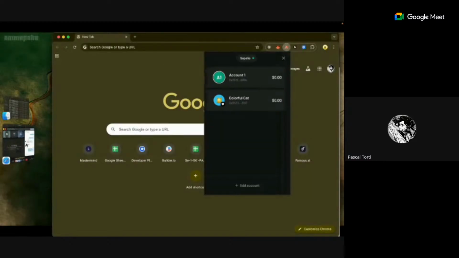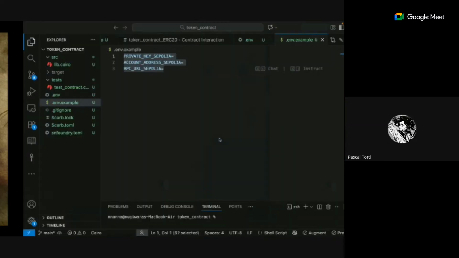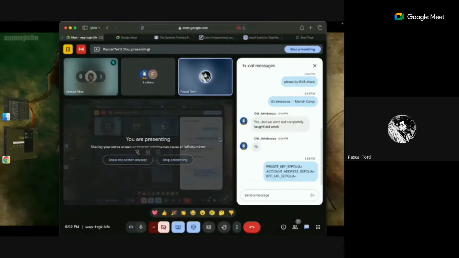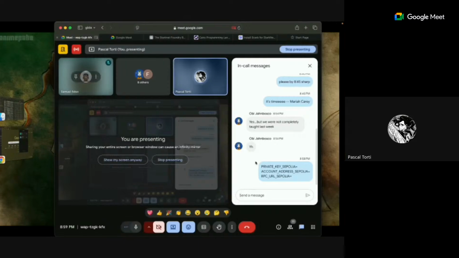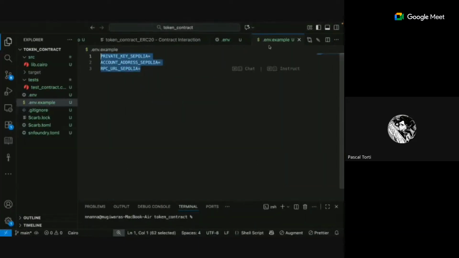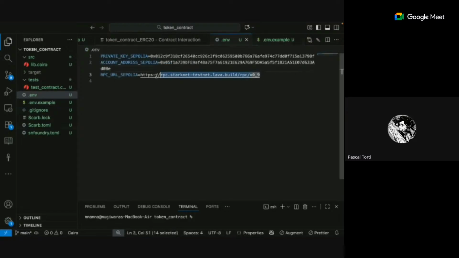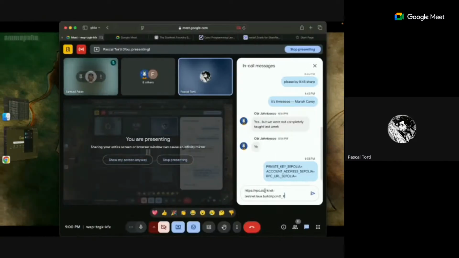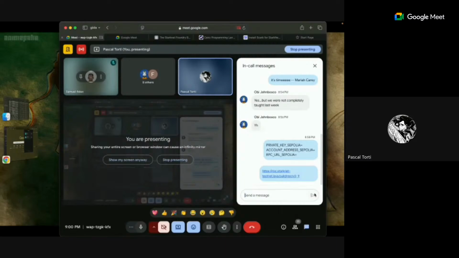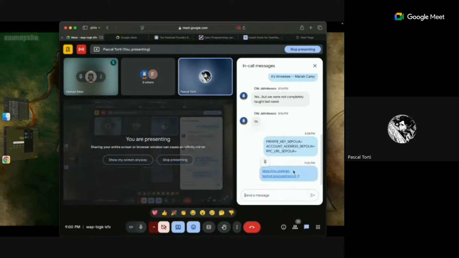Then the RPC URL. For now, this is the RPC you are using. Normally, it should default to one other RPC, but that RPC is Blast API, and their RPC is discontinued, meaning they have stopped production on it. So we'll be using this one. I can copy this too and paste. This is the RPC that we'll be using for the RPC URL Sepolia.